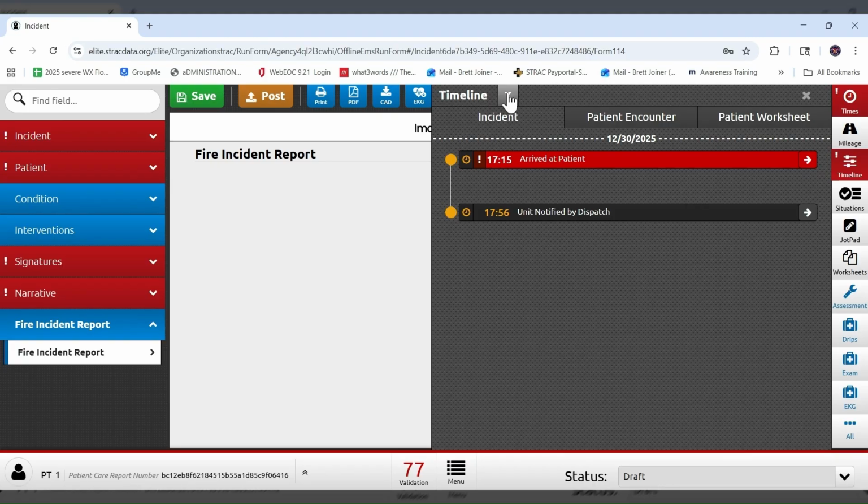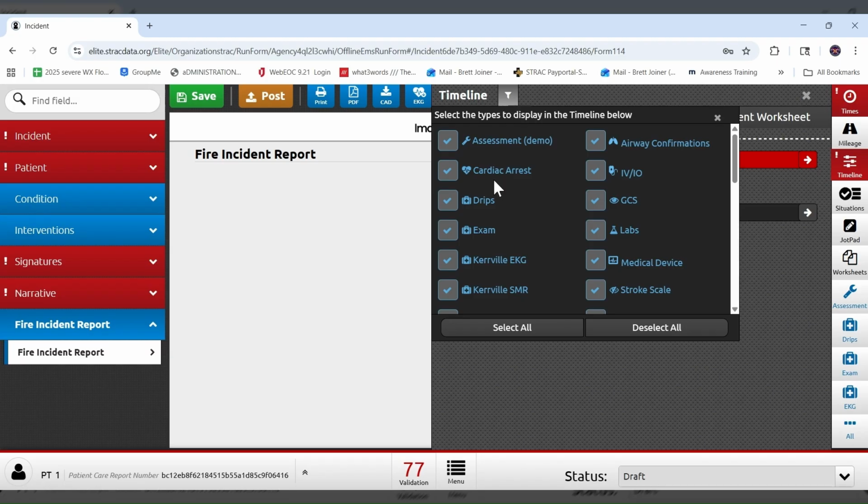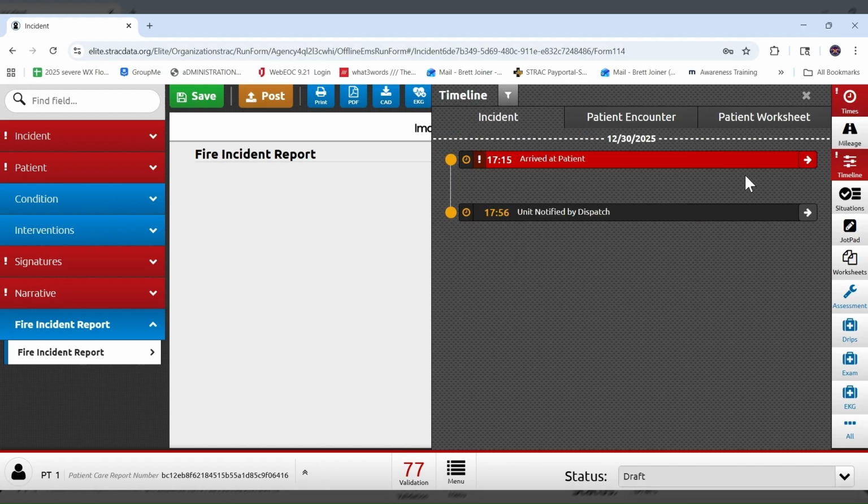The cool thing about that is you have a filter system up here. You can turn on and off your view of right here to see certain things. You can select all and do that, or you can deselect all and do that. It just depends on what you want to show and what you want to have visible in your timeline. Again, make sure that you do some test runs, and then that way you can get used to how this works.